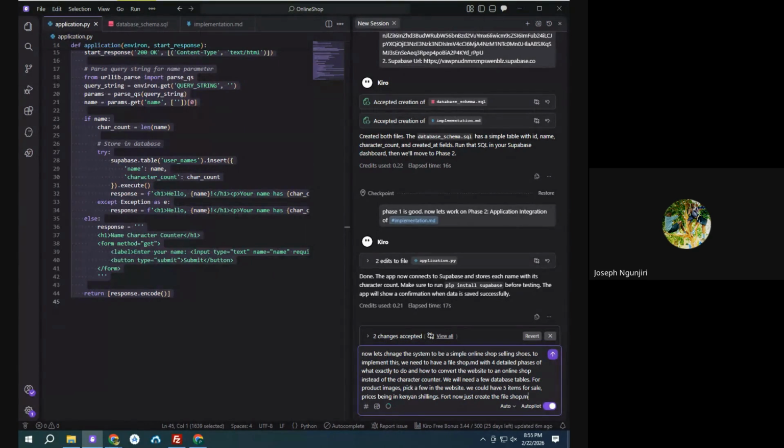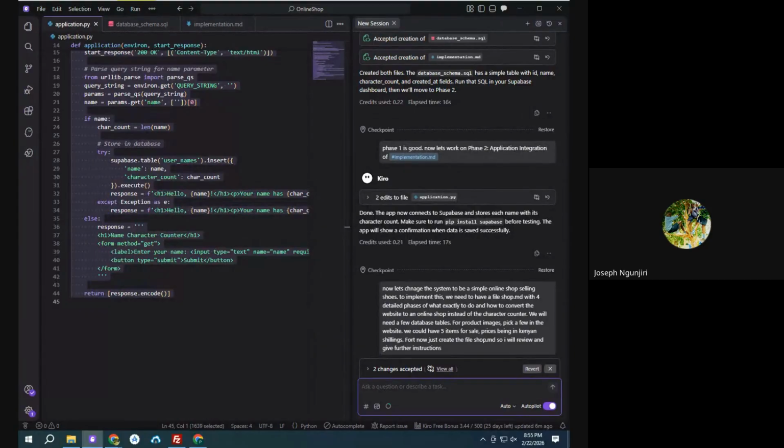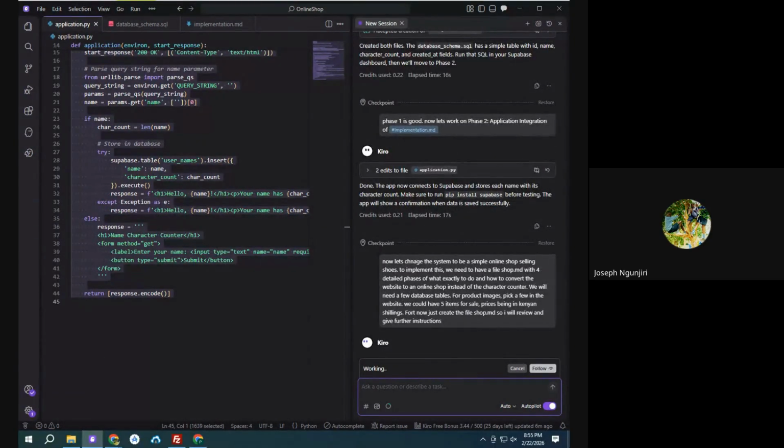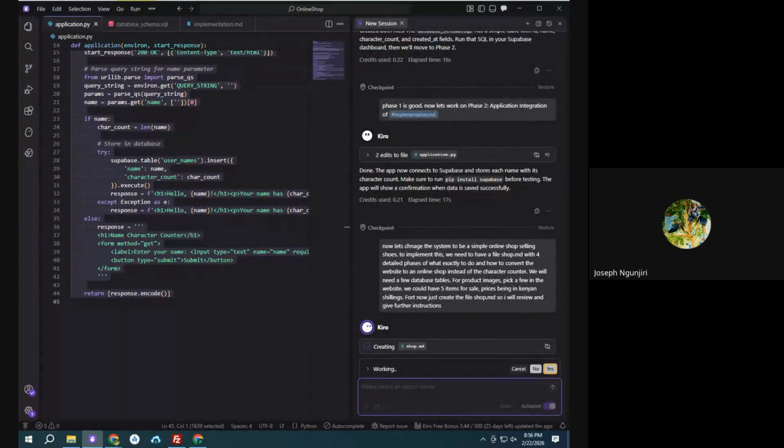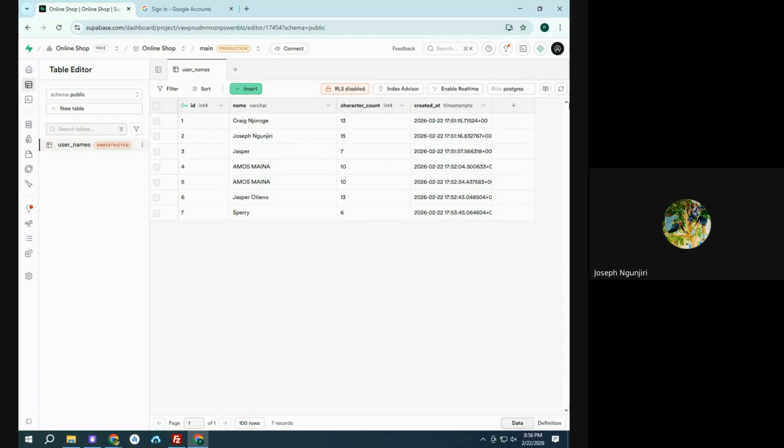The shop.md. Let's see. So Kiro should convert from a character counter to an online shop that sells shoes. So it will create your file, and in the meantime we can refresh the database to see if the data is still there, if there is more data. We just want to be sure. You see any record it gives us, maybe we can use this to study and see what's happening.